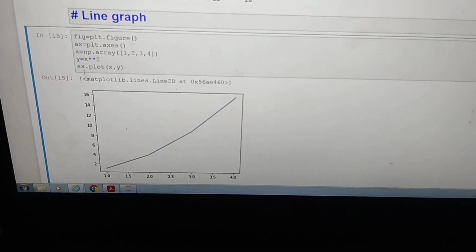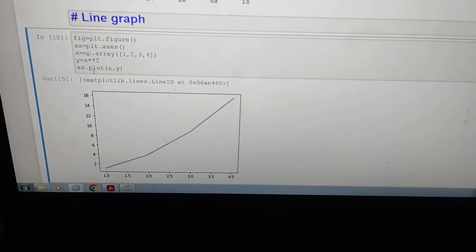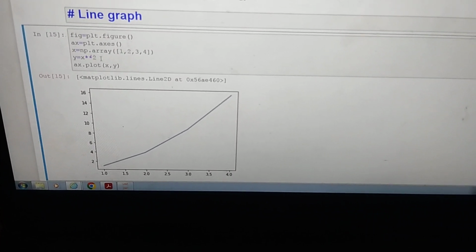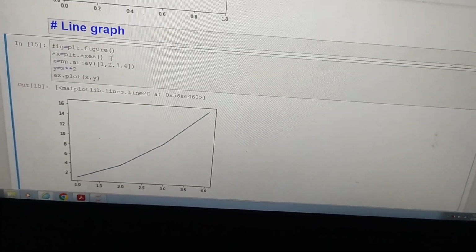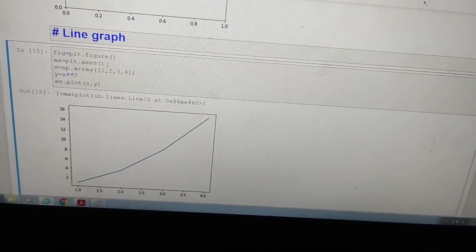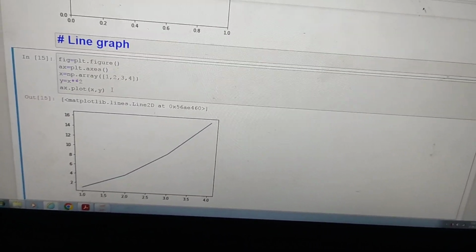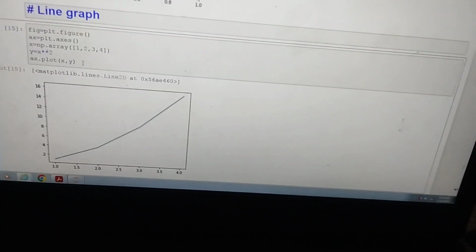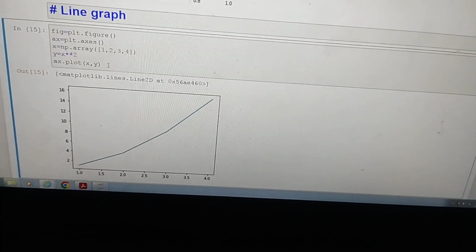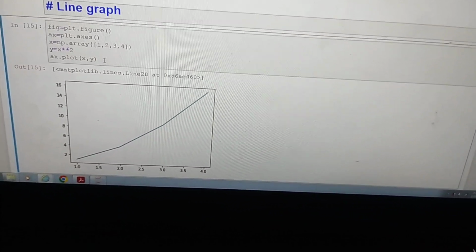What you will do is ax.plot, that is, axes dot plot. You are calling the plot function with the x and y values that you have given. So this is going to create a simple line graph. Basically, in the line graph you have created the figure, you have given the axes, and you have given x and y values, and then you are calling the plot function with the help of ax.plot and supplying the x and y values that have been given by you. So this creates a line graph. Okay, moving forward.